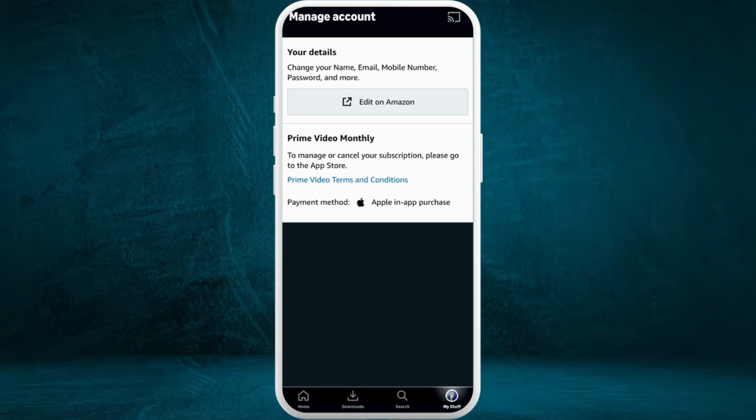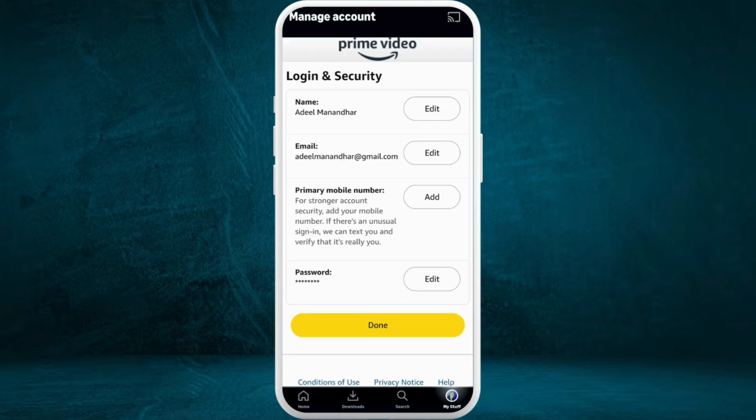In order to change the phone number of your account, you need to access the Amazon website. So tap on this Edit on Amazon option. Now you need to sign into your Amazon Prime Video account. After you are logged in, you will see this login and security page.